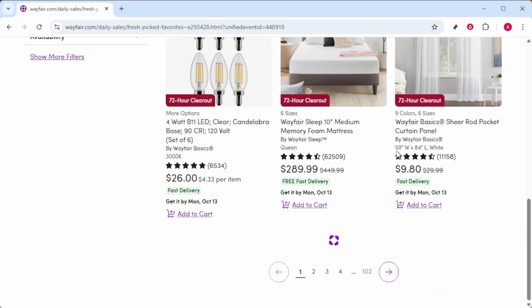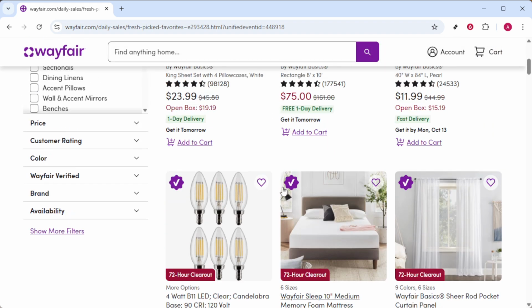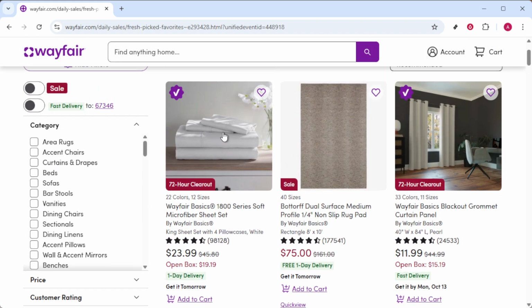Browse through their vast selection of products, and once you find something you're excited about or feel would resonate with your audience, click on it. This will lead you to the product page. On the product page, you'll need to copy the product URL. Simply highlight the web address at the top of your browser, right-click, and select Copy.